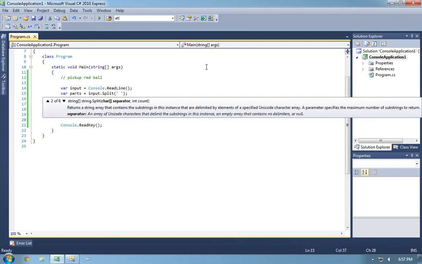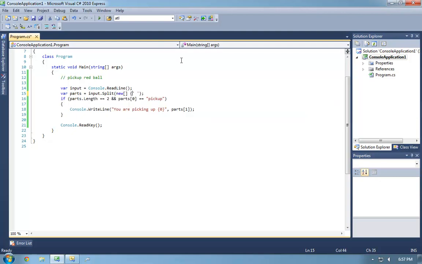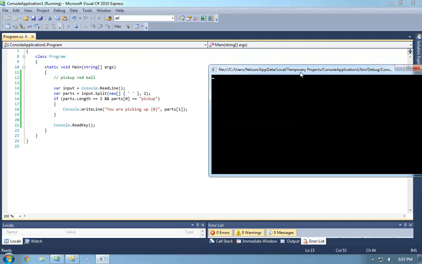There's a special overload of split that we're going to want to know about. If you look right here, this overload takes in a character array of separators, and also a count. So if I said new character array, pass in just a single space, and then 2, and hit F5, and now I say pick up red ball, it'll say you picked up red ball. Because now it'll only go up to 2 items. It is a bit counterintuitive. The 2 relates to the eventual number of items that you want to end up with.